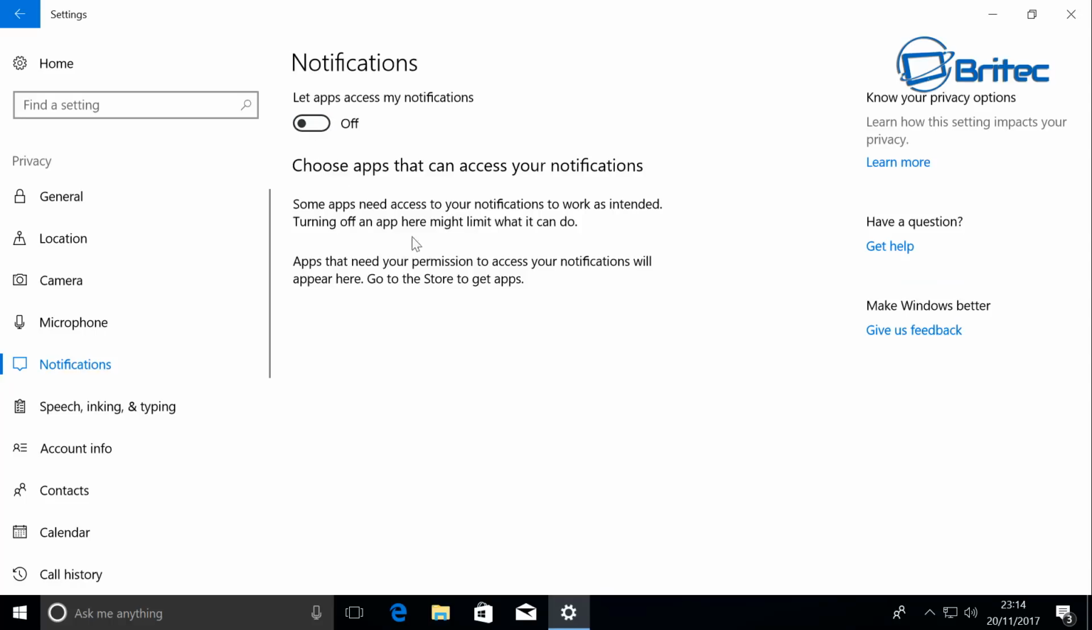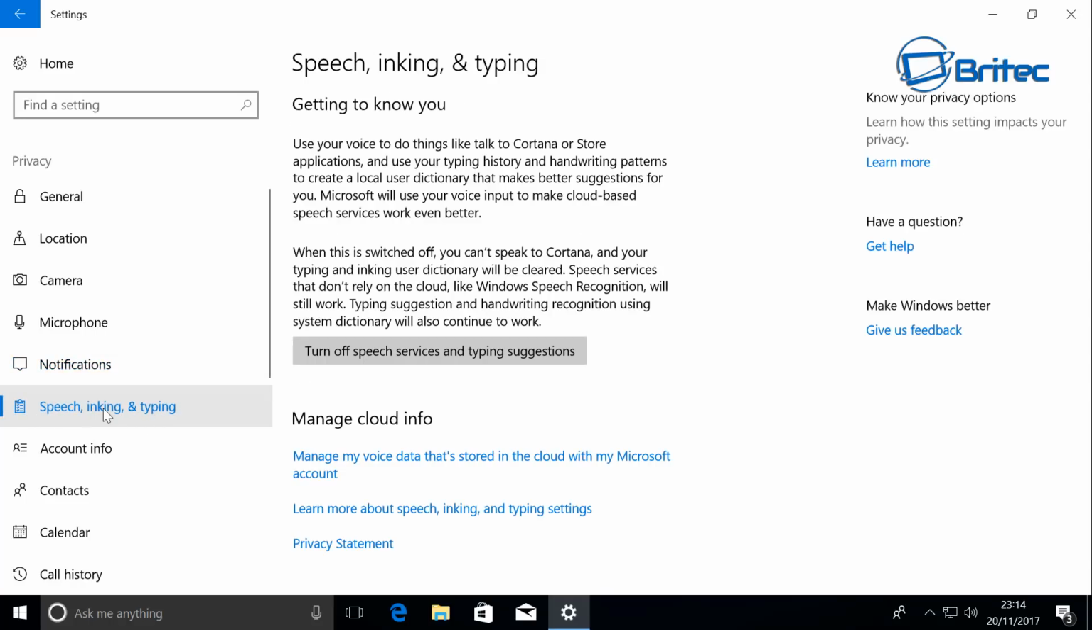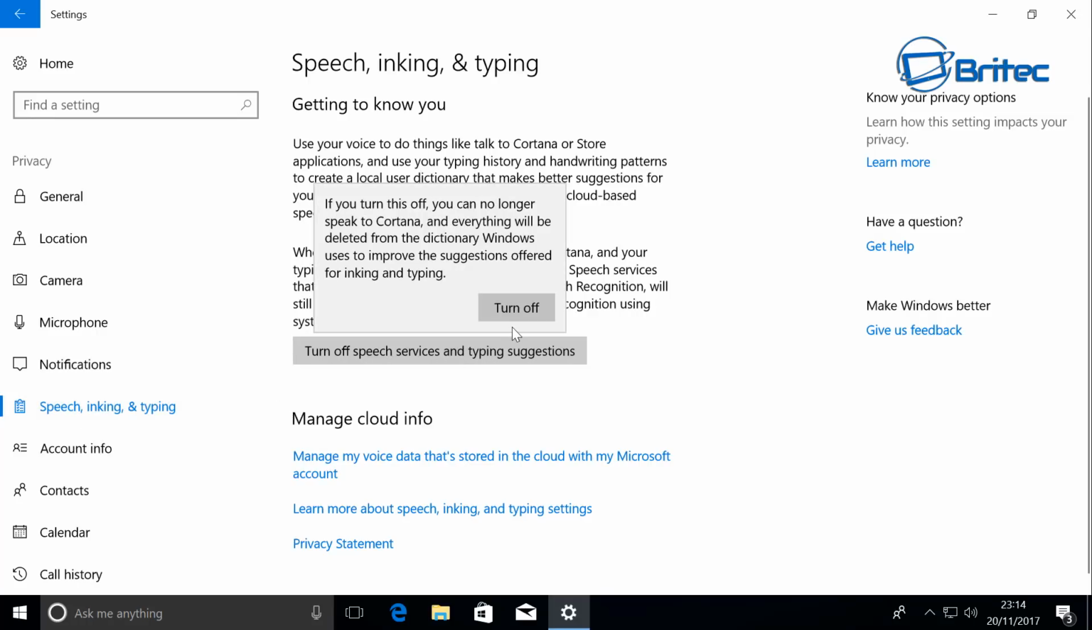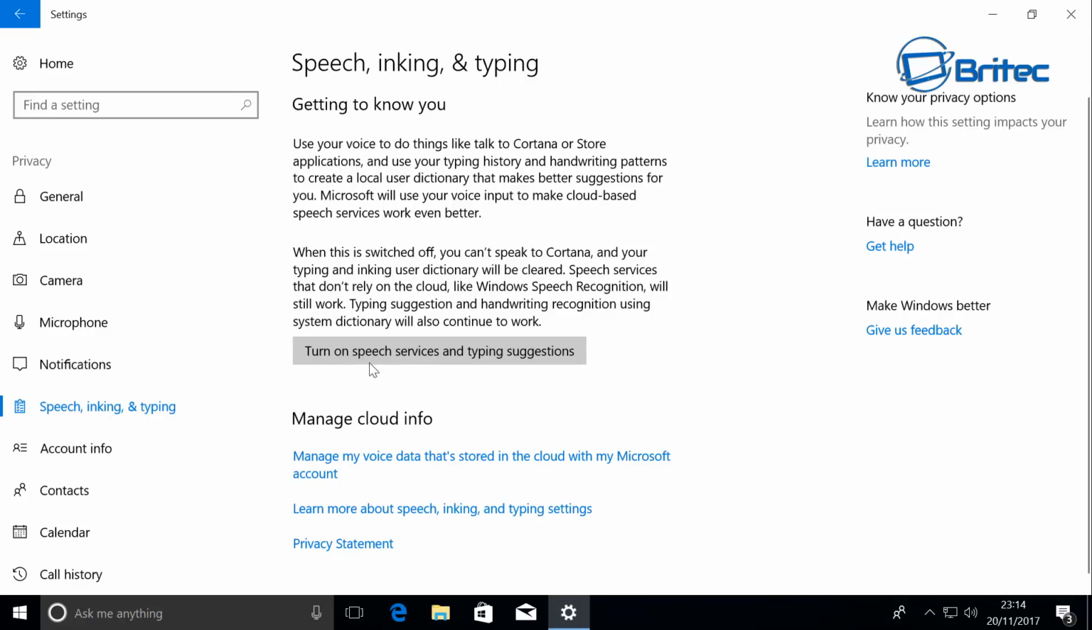Notifications, don't need to be notified of anything. This is a real big area here, and this is where we want to turn off speech services. So we're going to turn this off. We definitely want to do that, so turn that off. Definitely turn that off.